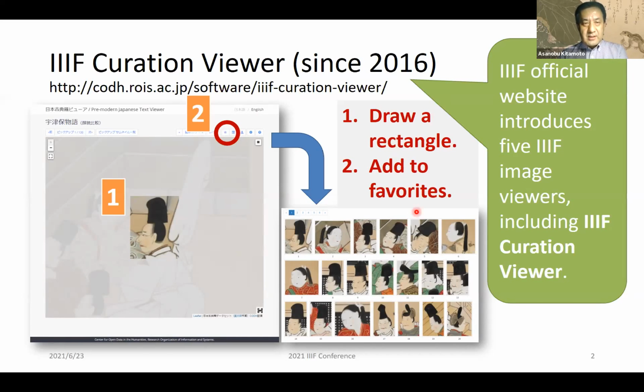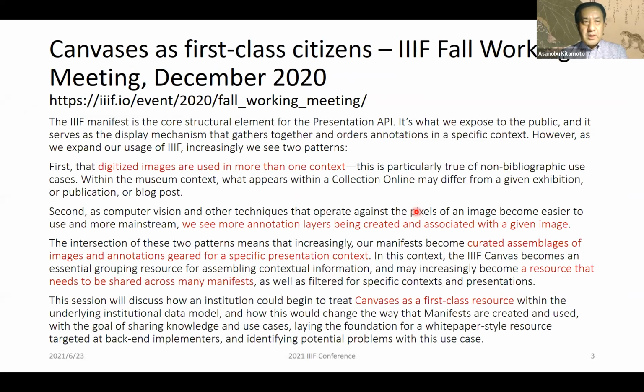And then in the last IIIF Fall Working Meeting, I saw this session information, canvases as first-class citizens. And it says that the use cases of IIIF are changing. These days, we need more curated assemblages of images and annotations across manifests. So I realized that this is exactly what we have been doing since 2016, so I decided to introduce this concept again at the IIIF conference.